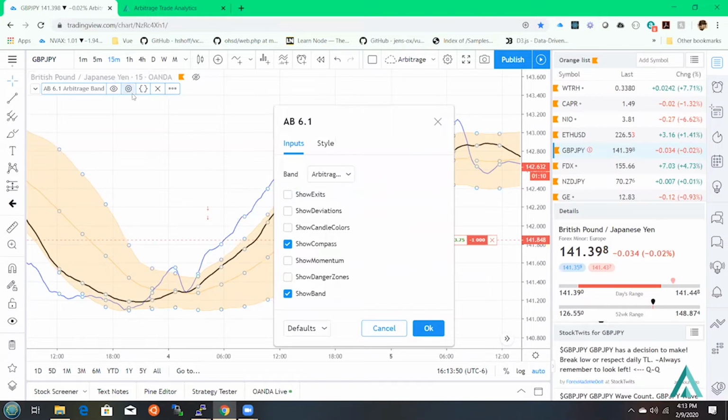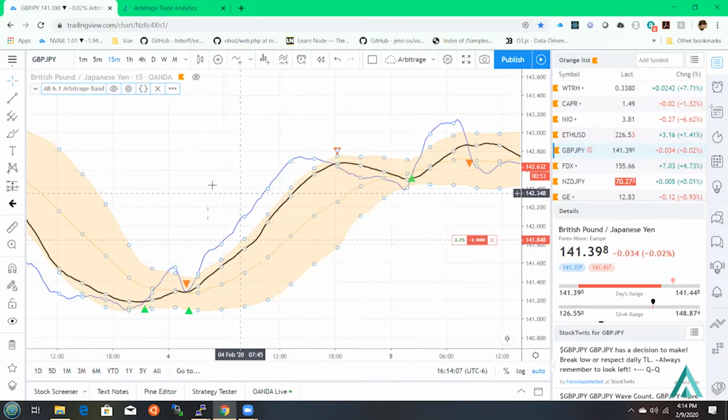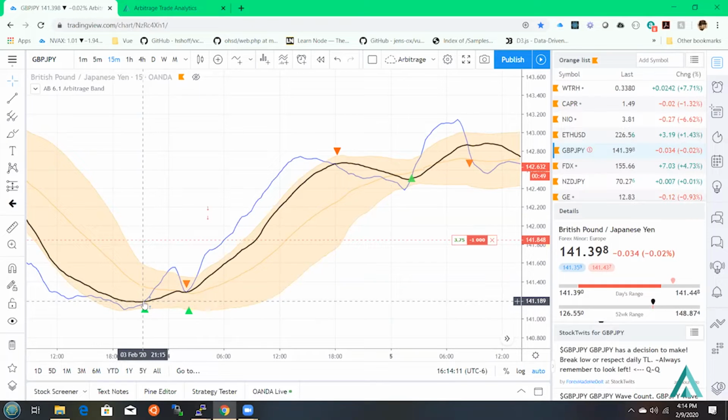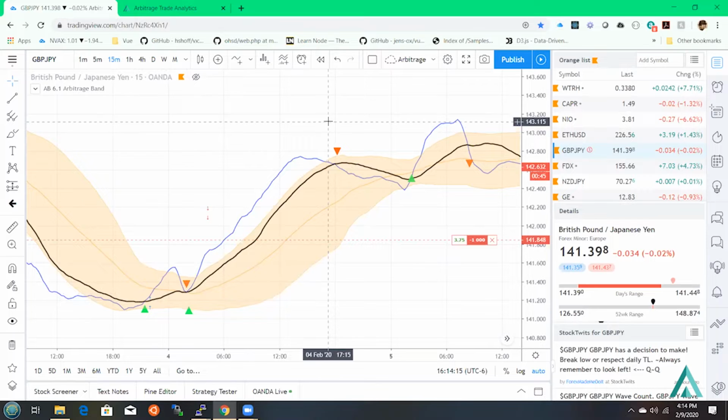I like visual cues, so typically I turn on show exits. If you have the arbitrage indicator on TradingView, you can click the gear and just click the checkbox show exits, and it will turn on those red and green triangles. Those red and green triangles only show when that blue line crosses over the black line or crosses under. Over or under, that's the only time you get green triangles or red triangles.